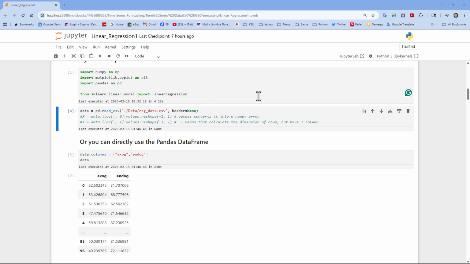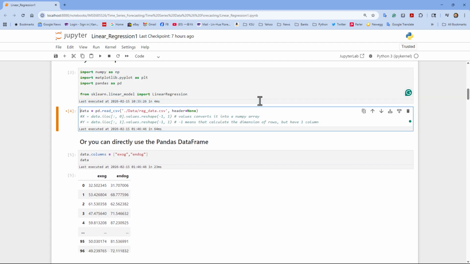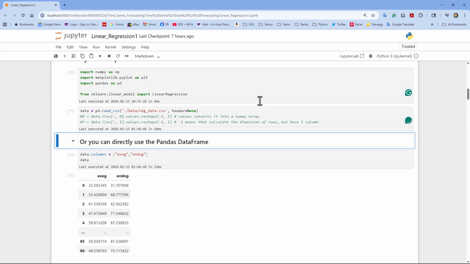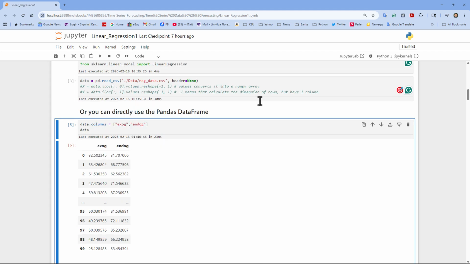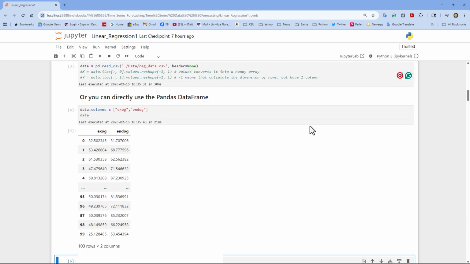Next, we're going to read in the data file. We'll call it regression data. This is an example. After we read it in, we change the column names to exogenous variable and endogenous variable, so you can see that. There are a total of 100 rows separated into the exogenous variable and the endogenous variable, which are our x and y.